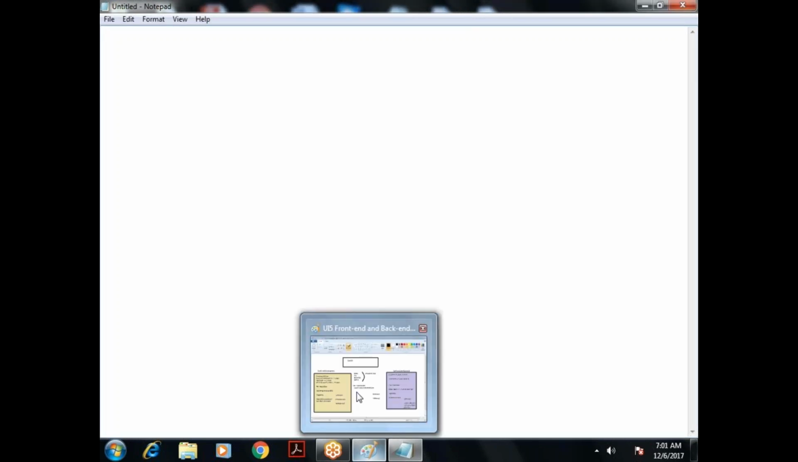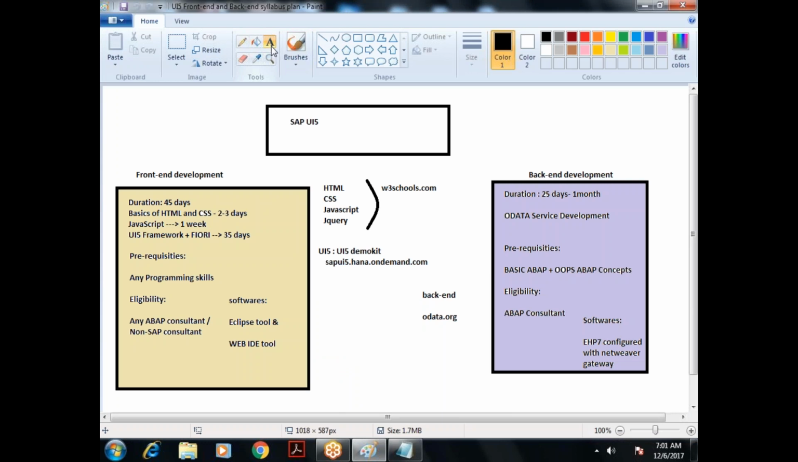So what we'll do is we'll quickly understand what we are going to discuss in SAP UI5, and let us proceed further. So see here, as part of this SAP UI5, we have segregated into two parts. One is front-end development and the other is back-end development.